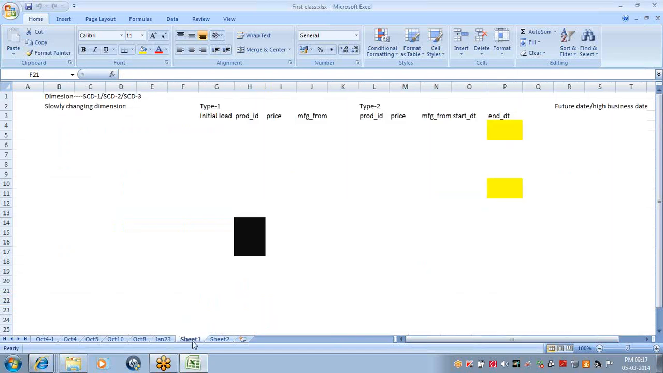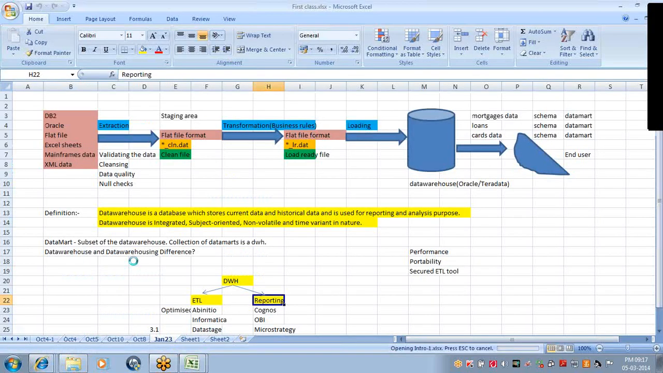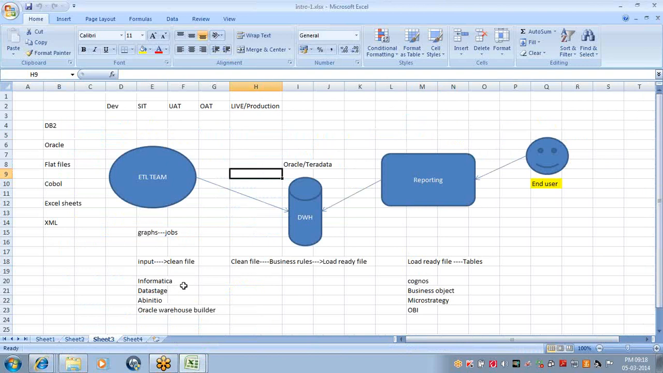When you see this, there is an ETL team responsible for loading my data warehouse. The data warehouse is simply a database, an Oracle or Teradata database. The reporting team comes after the warehouse, and at the end the end user is available. ETL stands for extraction, transformation, and loading.